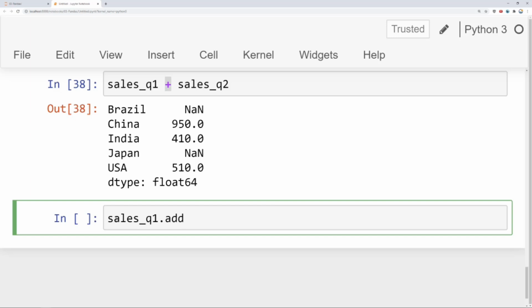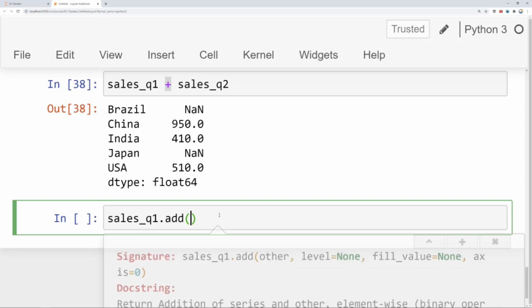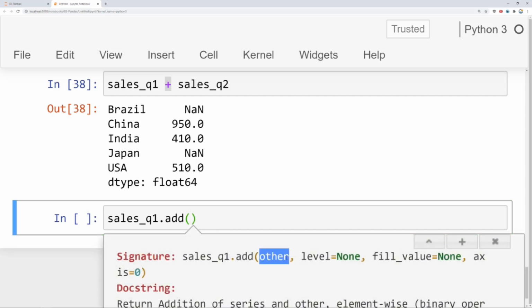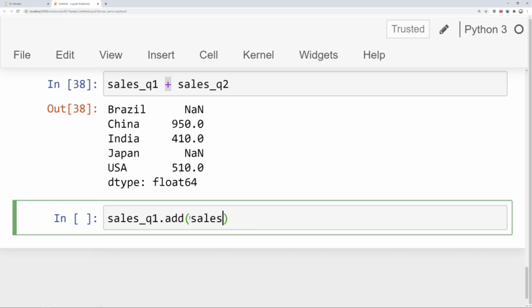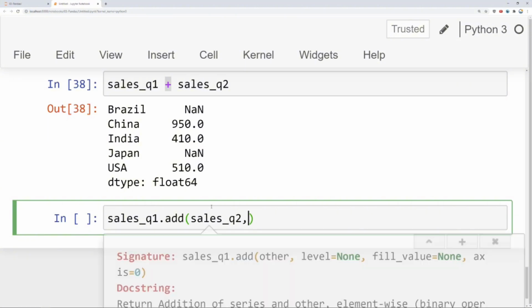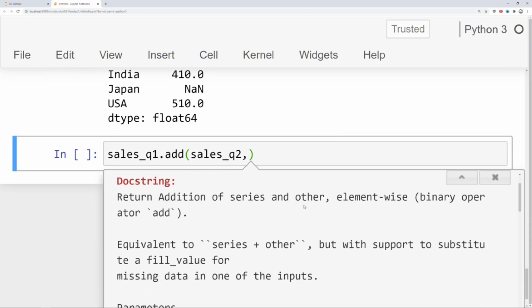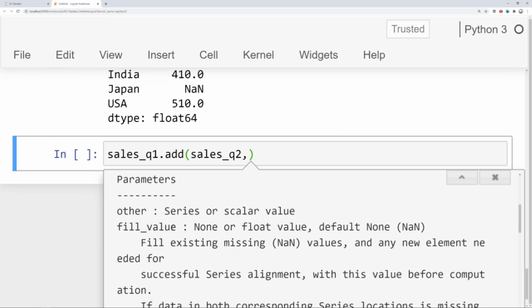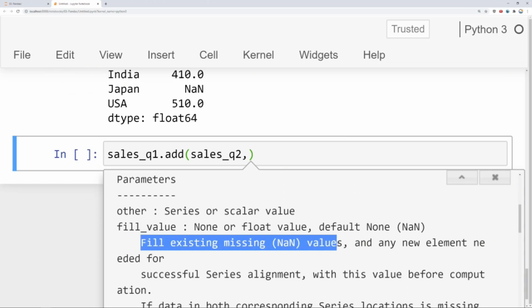So I want to say sales Q1 added to the series sales Q2. In parentheses with this method call, it says, hey, what's the other thing you want to add in here? And then it also takes in a fill value. So we'll say sales Q2, go ahead and add it. And if we see what that fill value represents, I scroll down here and it says the fill value is what you should fill in for existing missing values.